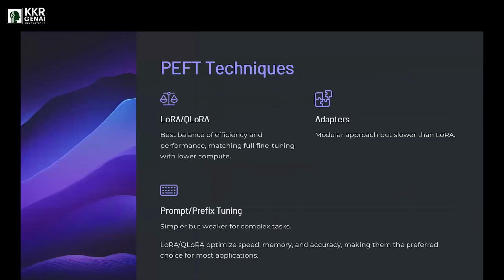So as I told you, there are different techniques in parameter efficient fine tuning. One is LoRA, which is low rank adaptation. Another one is QLoRA, which is quantized low rank adaptation. Along with tuning the model, you can also reduce the size of the model. Quantization is reducing the size of the model for better inference and better use in a project.